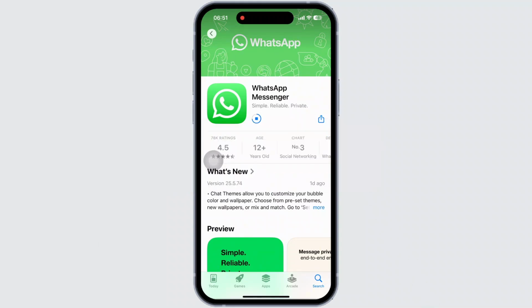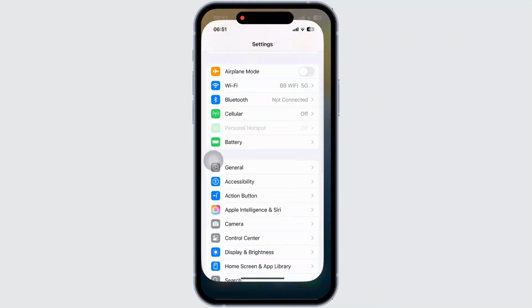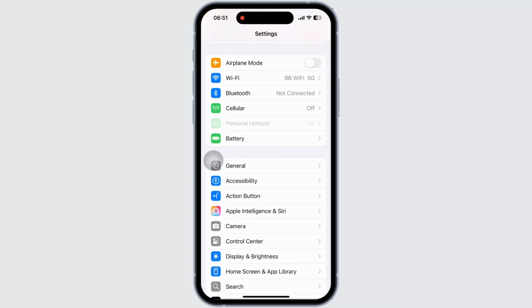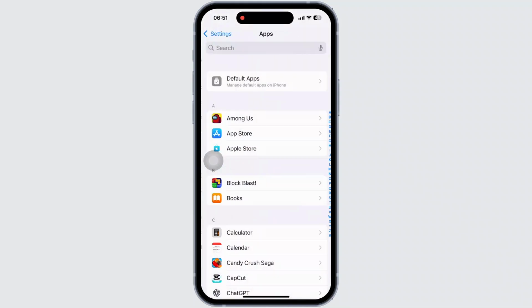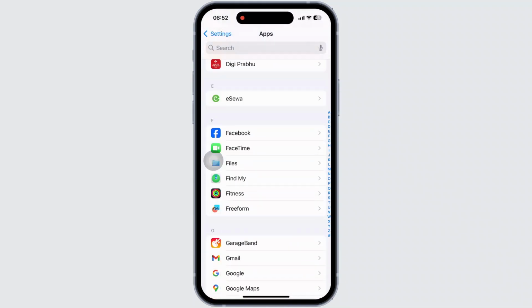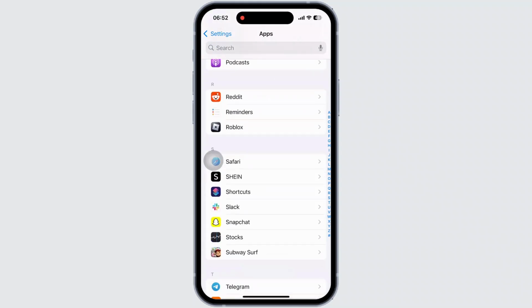Now, once the update is finished, all you have to do is go back to the home screen again and this time tap on the Settings app. Once inside the Settings app, scroll down to the bottom and there you will see the Apps option available. Tap on it. Then again scroll down until you see the WhatsApp app and tap on it.